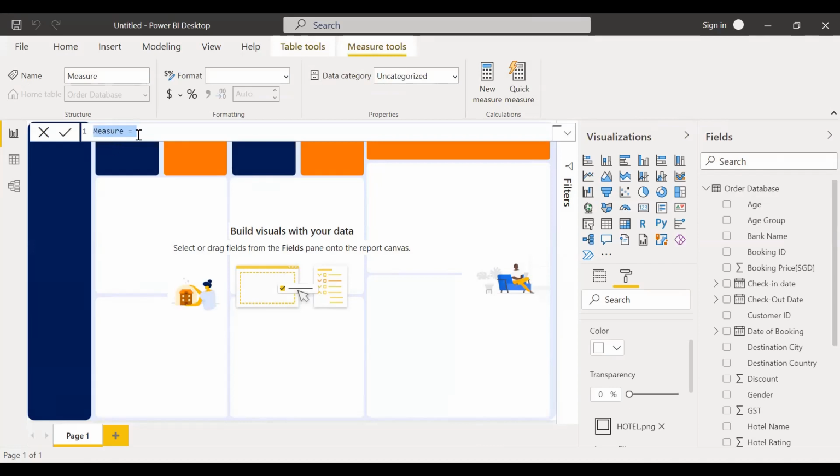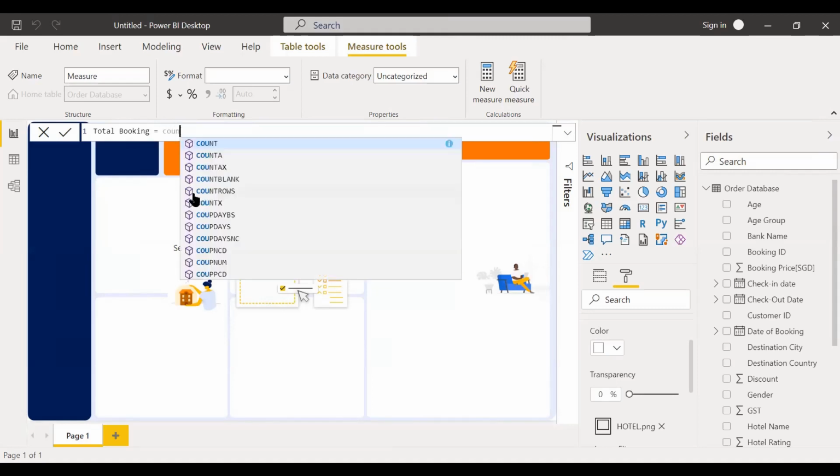And here we have to write it. So just like the formula bar that we have in Excel, just that here we don't have cells. Here we are dealing with columns and tables, okay? So here the first thing is to type the name of the measure. So our measure is going to be total booking, okay? And this will be equal to what? Here we want to count the booking ID column. So I'll just type count, okay?